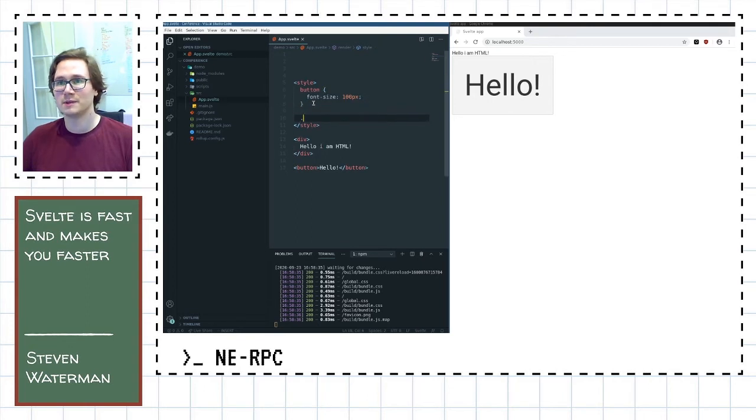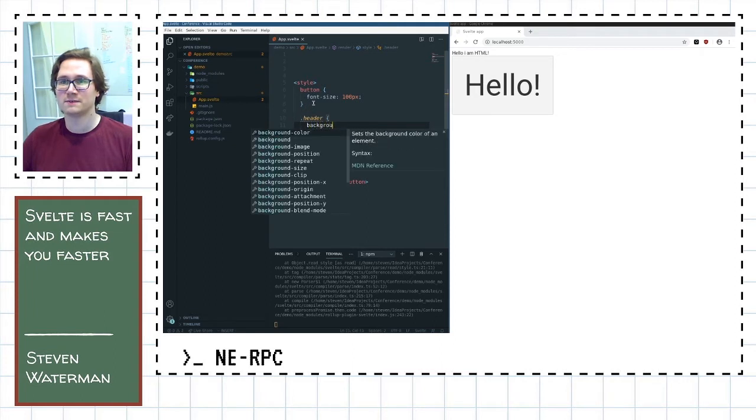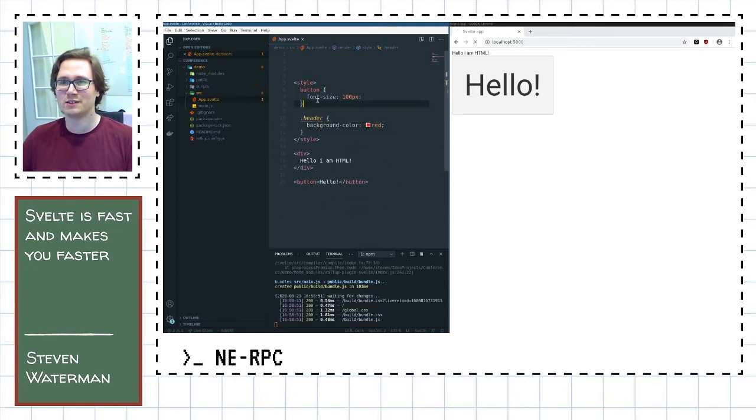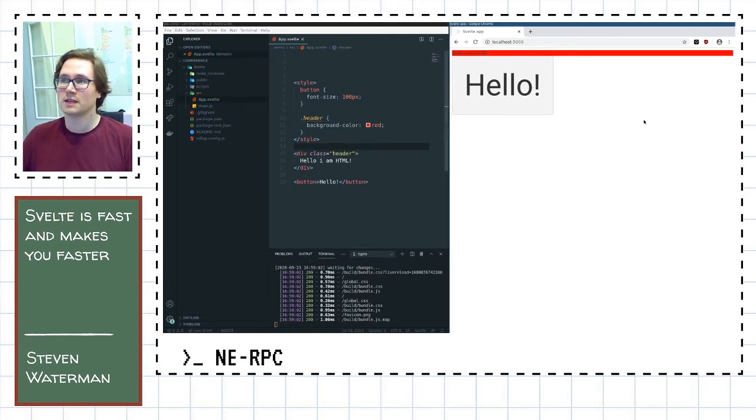And if we want to use classes, then we can. We can say header, and we can say background color is going to be red. All headers should be red, obviously. We haven't used that class yet, so we'll just put that in the div, and we say class equals header. There we go. And now our div is red. So that's pretty useful. We've got CSS there. And this CSS is local to the component. So everything that you put in here is just going to be local to this component. If we have another component somewhere and we say class equals header, then it's not going to have this red background.